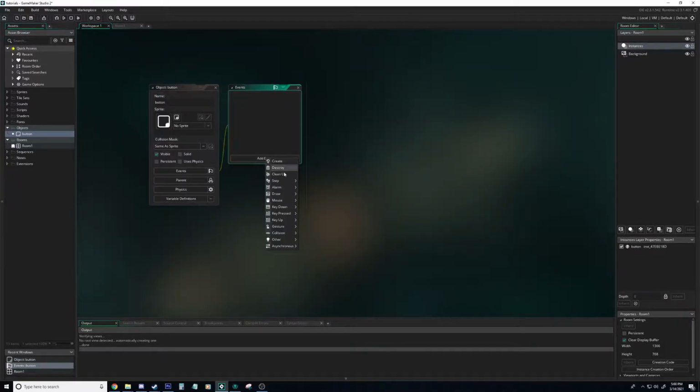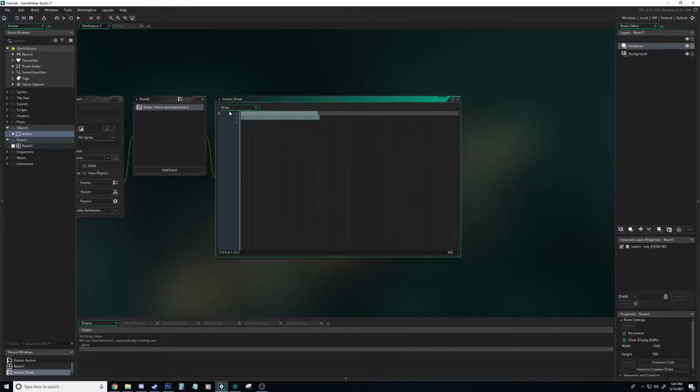And then lastly, I'm going to make a draw event. Draw event, as the name suggests, is for drawing things. And I'll clear out the beginning text.